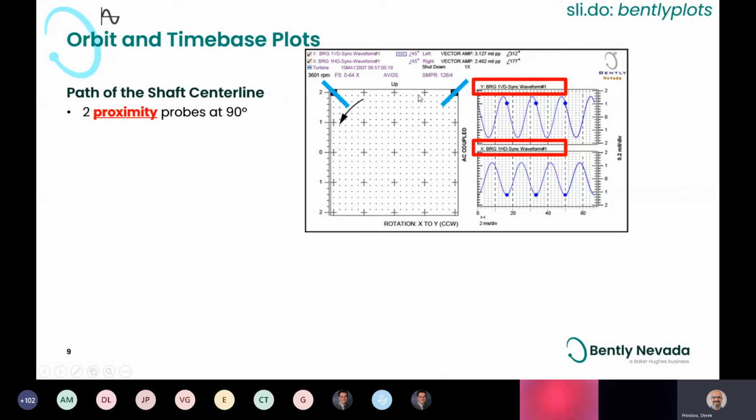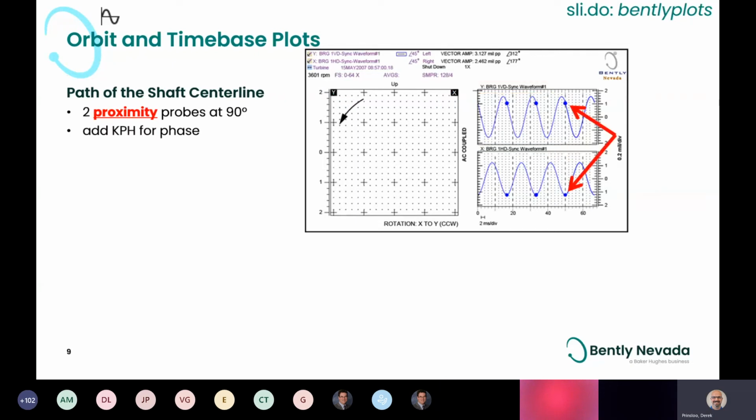So you need two orthogonal probes, and you need a key phaser. The key phaser gives a reference for the once per turn event. In this case, we can see from these waveforms, this is 1, 2, 3, 4 rotations shown on this particular plot, as we see 4 key phaser events going on here. When you combine the two of those together, we can see that this is the waveform for the Y probe, and this is the waveform for the X probe.